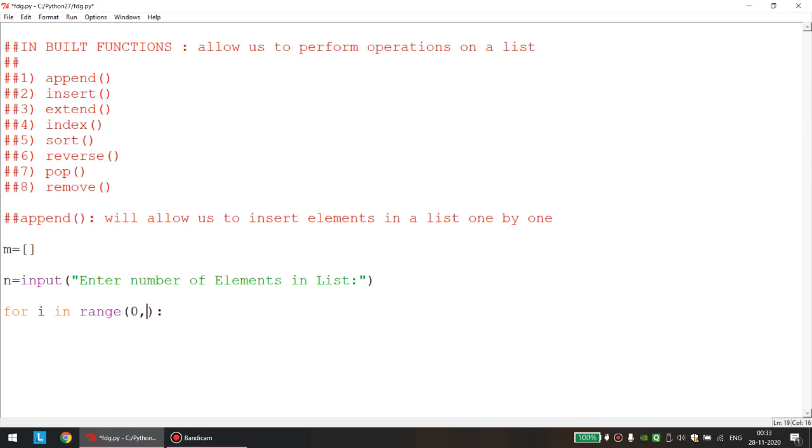Either you can take 0 comma n, where our range will be 0 comma 5, so 0, 1, 2, 3, 4. Again you can see that it is asking for input 5 times. Whenever 5 is encountered, my loop will terminate. My only intention is that my loop should ask for input 5 times. So either you can take 0 comma n or you can take 1 comma n plus 1. Simple.